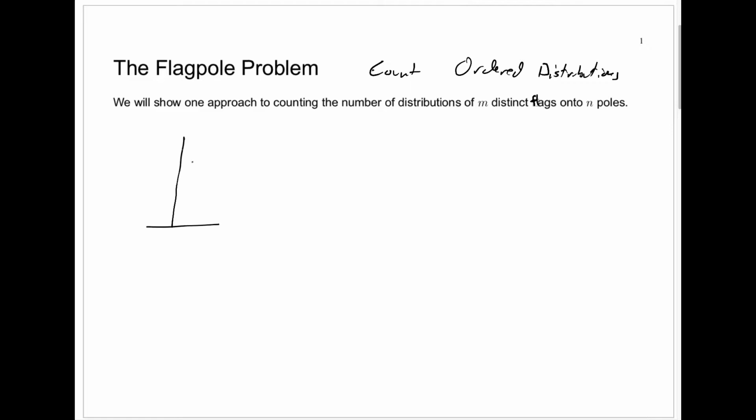Here we have several flagpoles actually, and we want to put on some flags. Let's say I have 3 poles, and I want to put on some flags that might look like this. Maybe this is flag number 1, this is flag number 2, maybe flag number 3 goes here. Flag number 4 might be here. Maybe we put flag number 5 here and flag number 6 here. We're talking about distinct flags, so each flag is numbered to make it different from all the others.